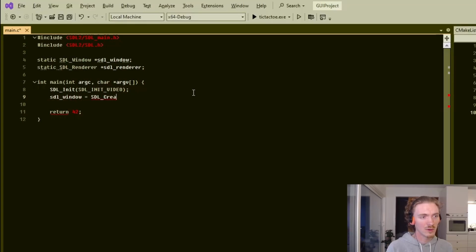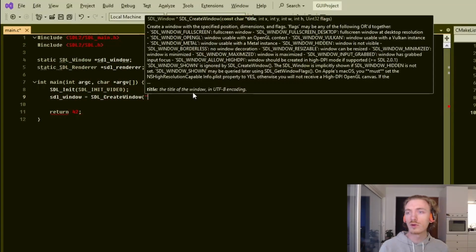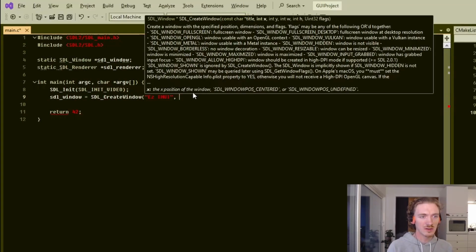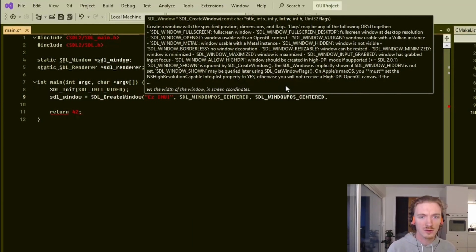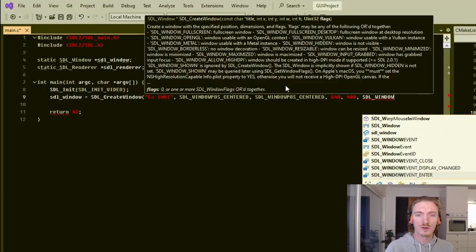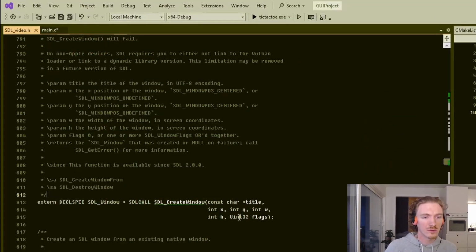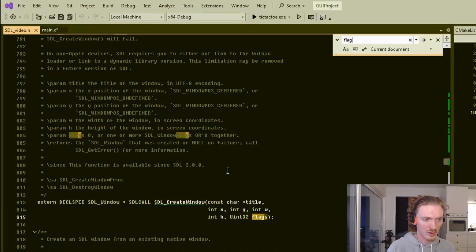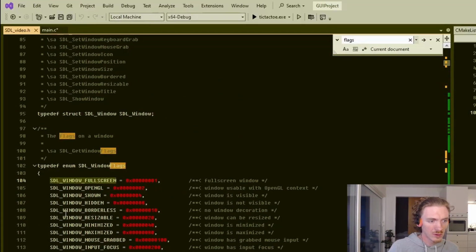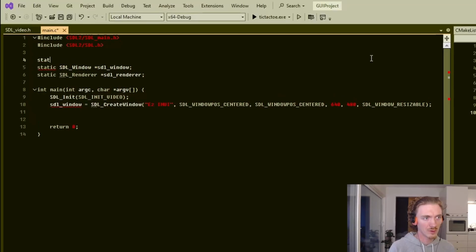SDL create window, title. I guess that will be easy immediate mode UI. Okay, the width 640, 480, let's say. Flags. I like to use resizable. We also want a variable to determine whether we should be quitting or not.